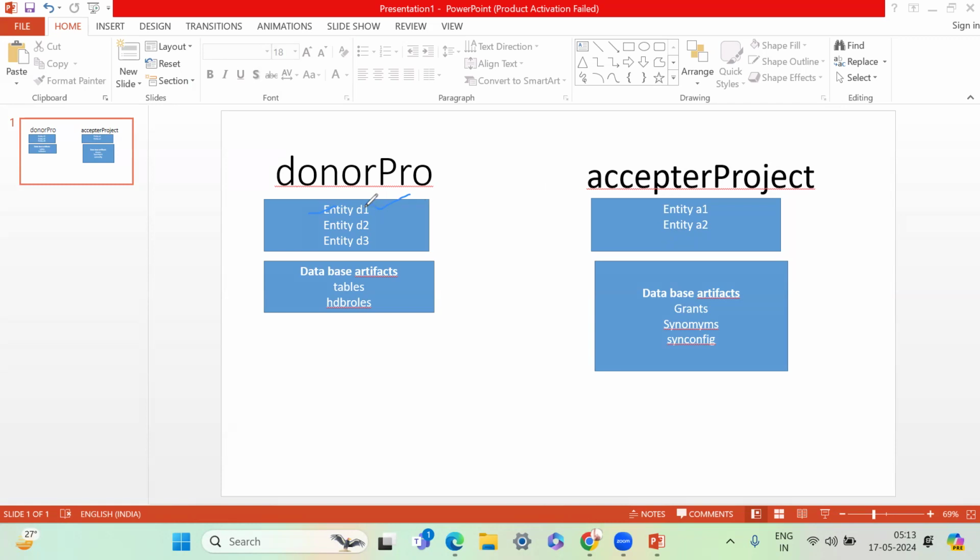So the idea is that you want to use the data and the table that you have in the entity D1 to be shown in the acceptor project. So this entity D1 would be used in your acceptor project where you don't have the entity D1, because you already have two entities and you want to use a third entity, that's the D1 entity, in your acceptor project. So that's the need.